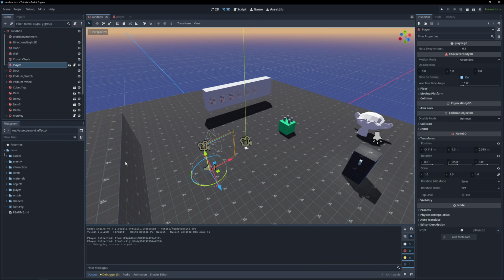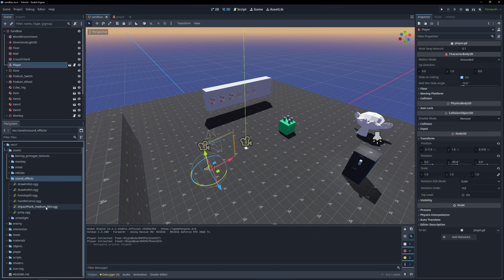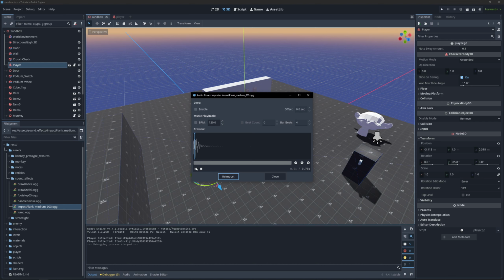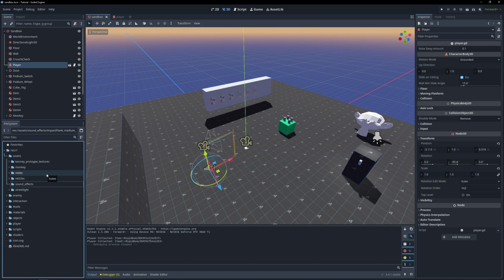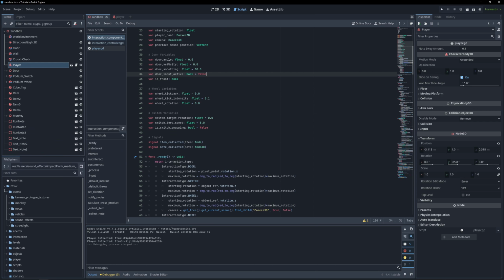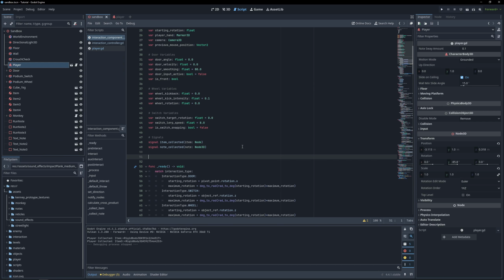So obviously we are going to need a sound effect. In the last episode, we imported this impact plank from the Kenny asset pack, just like that. And so everything else we are going to be setting up inside the code of our interaction component. So go into your script, go into your interaction component script, and go ahead and create a new set of variables. We're going to go ahead and call these our sound effects.